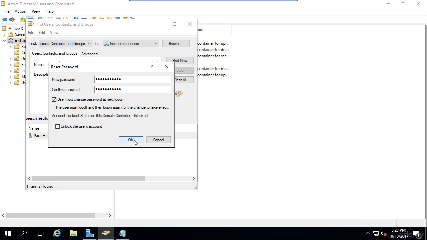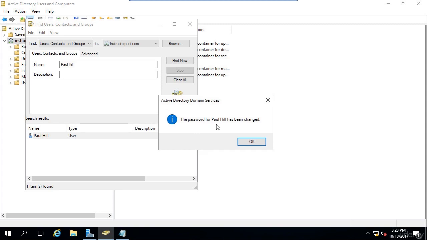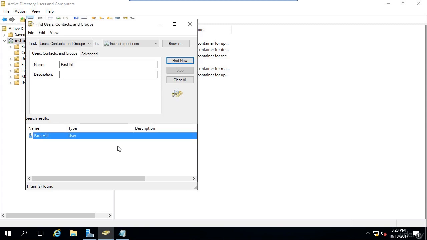So now we're just going to click OK. And it says the password for Paul Hill has been changed. So you'll send that password back to them however you're going to get it to them, whether it's a ticketing system, whether you're reading it to them over the phone, or if they're just setting it here at your desk.